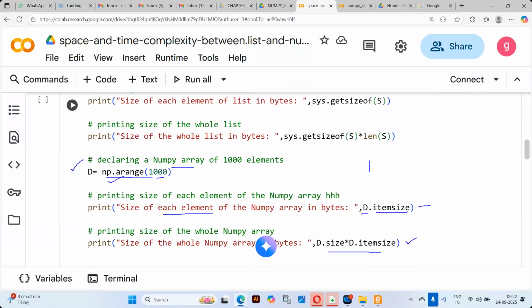Now the result is going to show you the space allocated by the list for holding 1000 elements and the space allocated by NumPy for 1000 elements. Clear? Both will be shown as output. You see the output now? Let me execute it now.